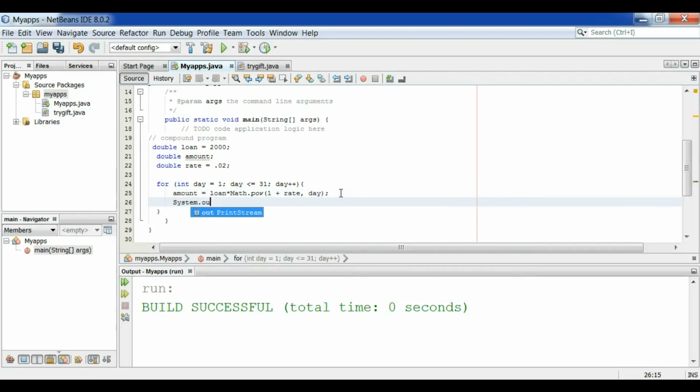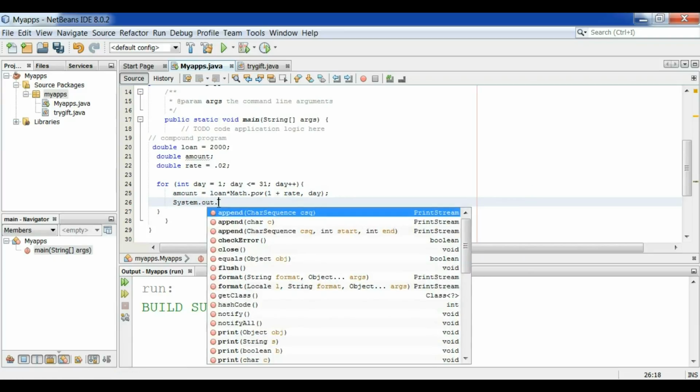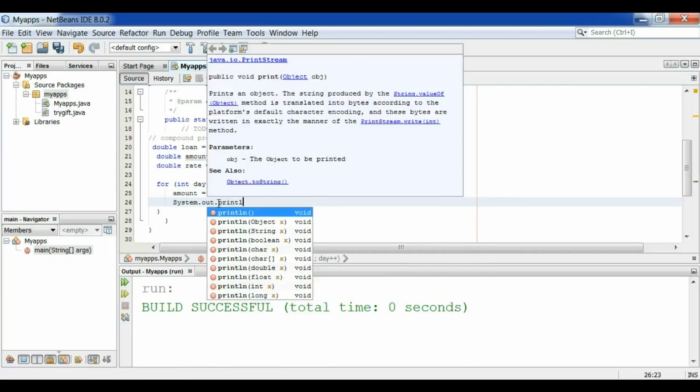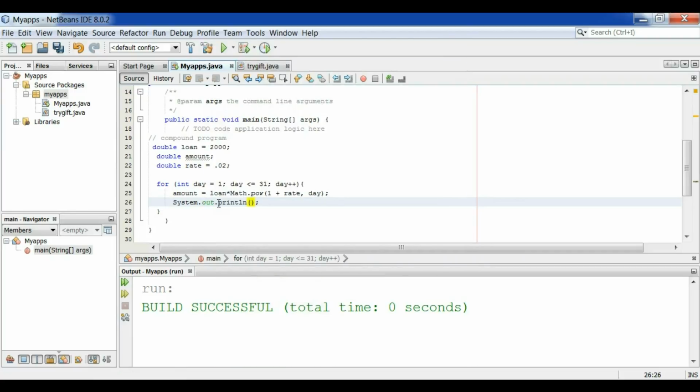System dot out dot print line. Now let's print this out. Let's print the day plus, and let's use this to hide something. Now plus the amount, which, now give me the amount.